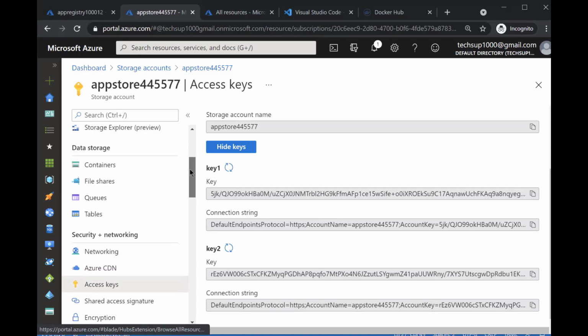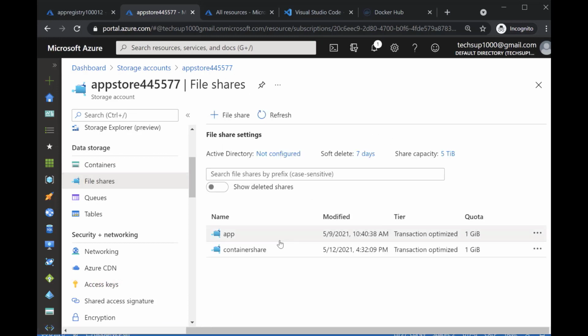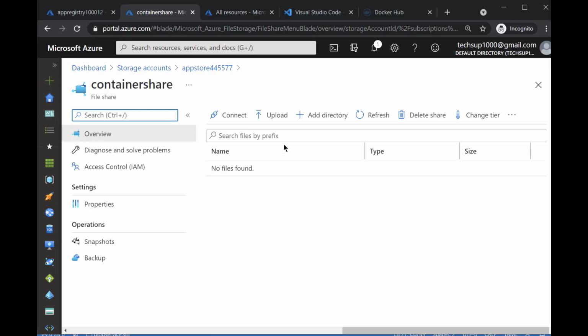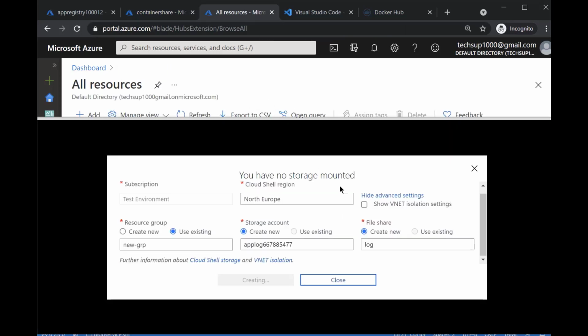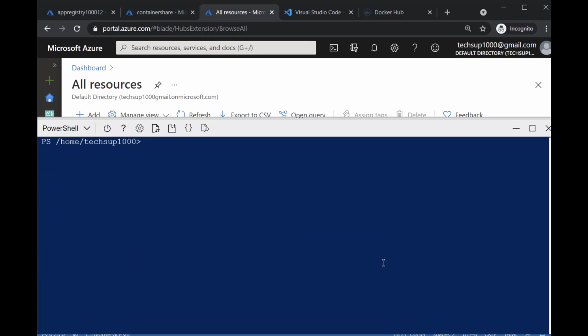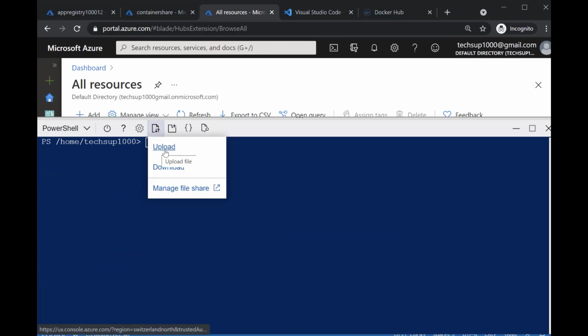So now quickly, if I go on to my storage account, go on to the file shares, and go on to container share, currently I can't see any files in place. Now in another tab, I have Azure Cloud Shell in place. Let me clear the screen. Now let me upload that YAML configuration file.